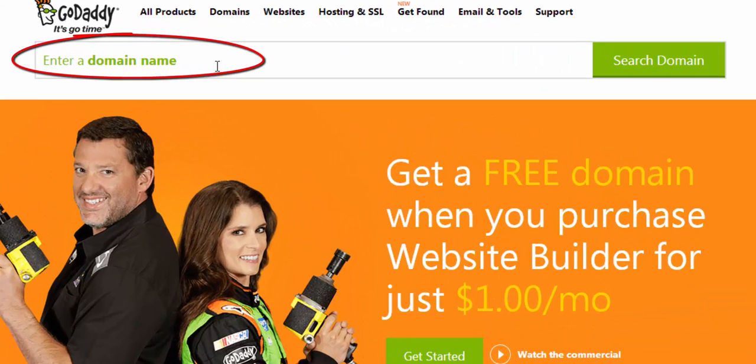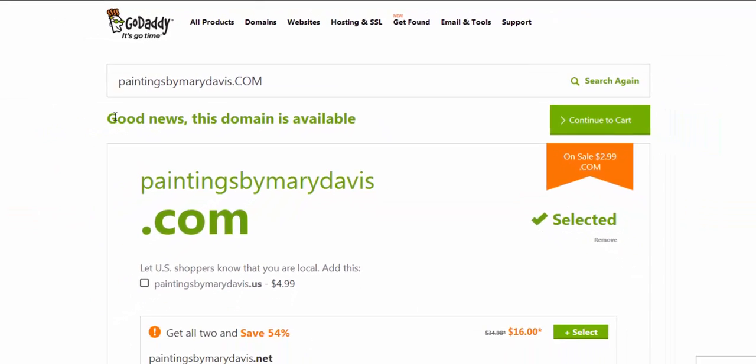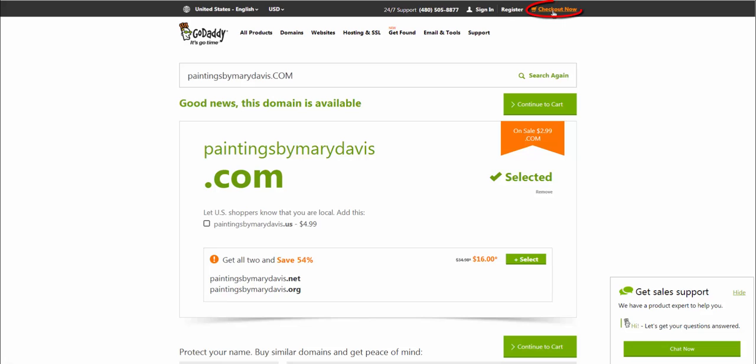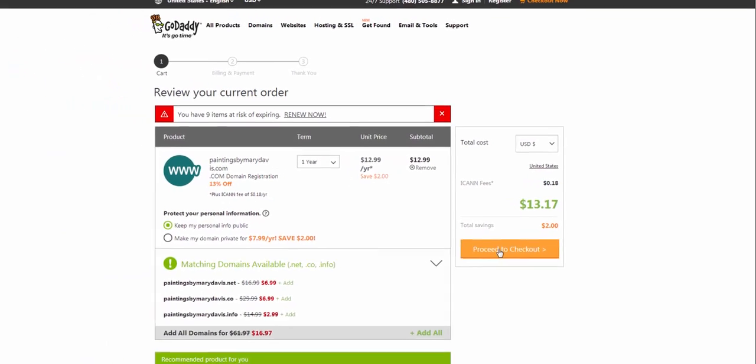Put in the name here that you'd like to get. Click search, see if it's already taken, and we're in luck, it's available. At this point, just click Checkout Now. We don't want any of the other options that GoDaddy is offering us. They're going to charge us $12.99 a year, that's fair. And click Proceed to Checkout.